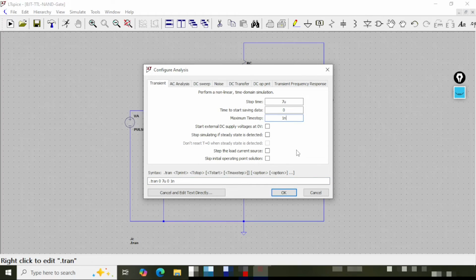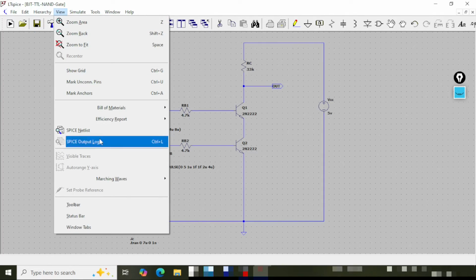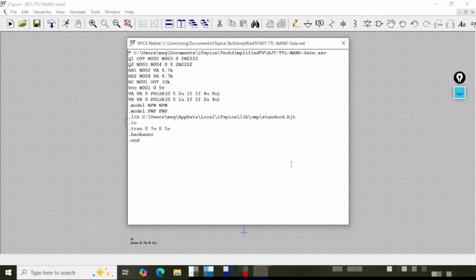I have talked in detail about the transient analysis in the theoretical episodes. Please go ahead and watch that episode in case you have zero knowledge or insufficient knowledge about the transient analysis. So here I'll click OK. I'll click save. Now I'll go to view, then spice netlist, and I'll scrutinize the circuit.